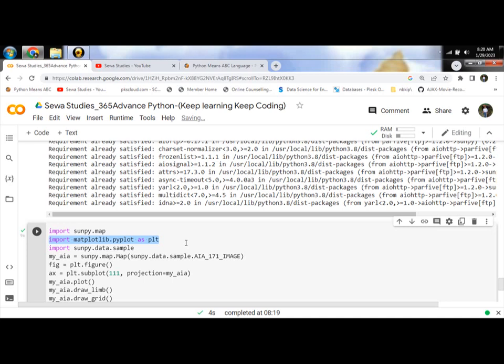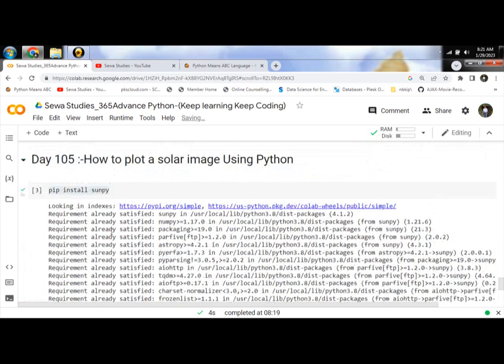Guys, sunpy.net, sunpy.map and sunpy.coordinate, these are the most important sub packages of sunpy.